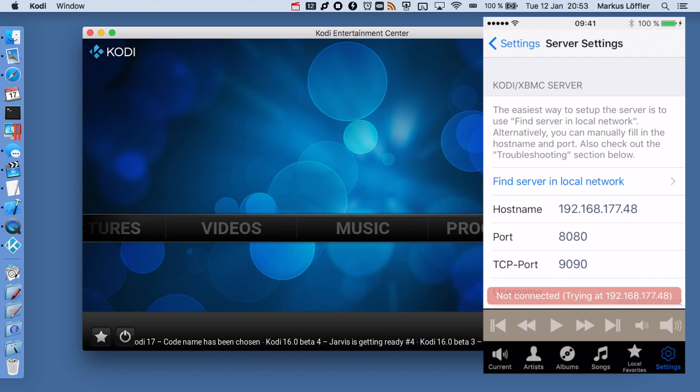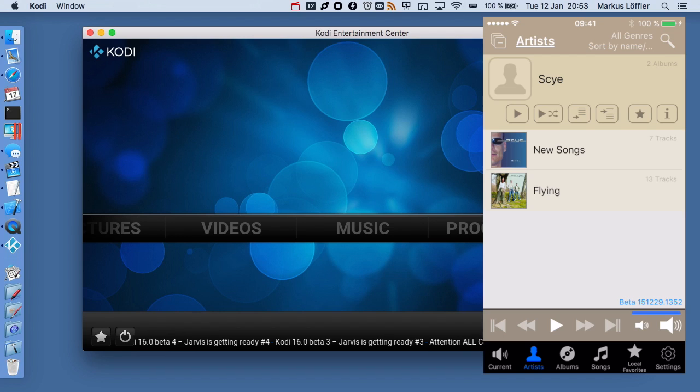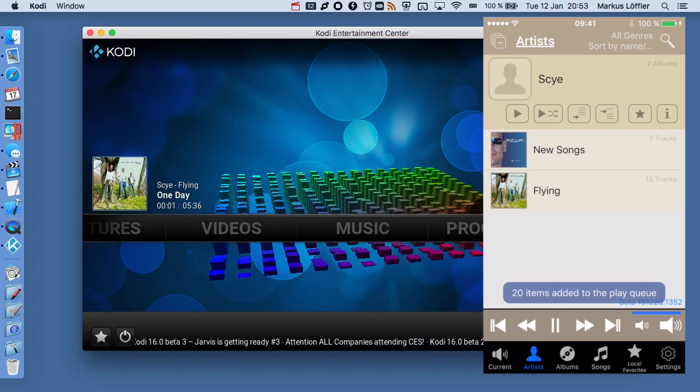Now we're ready to play some music via the remote control. To do so, go to the Artists tab, tap on one artist that expands to show all albums. Tap on the play button and the music starts in Kodi.